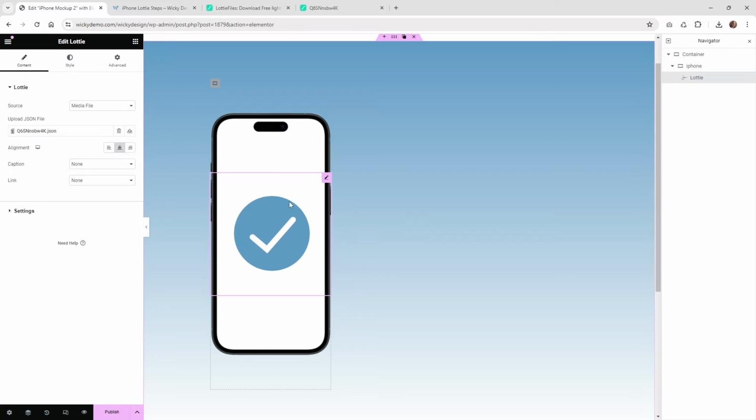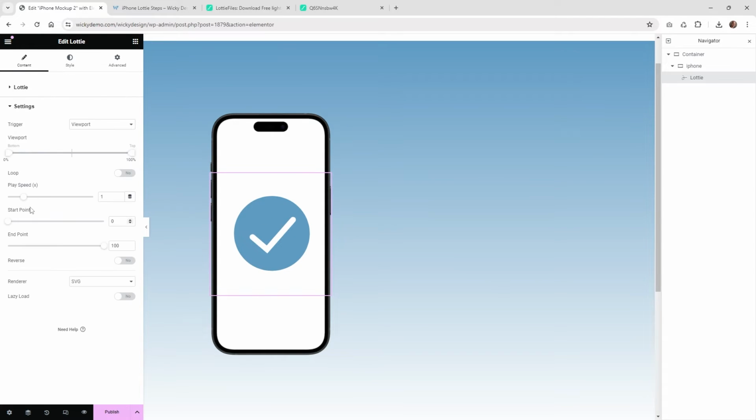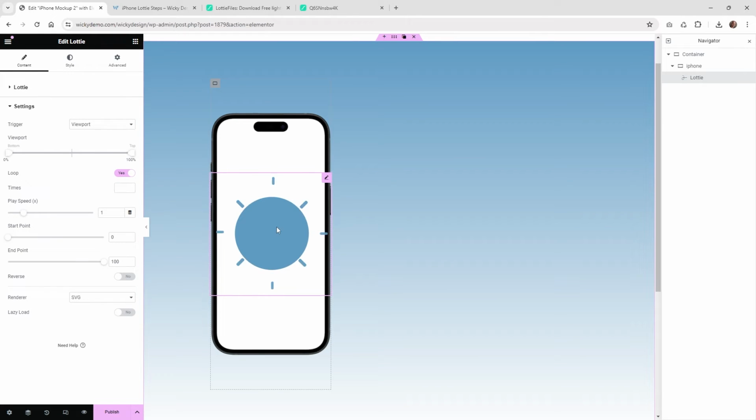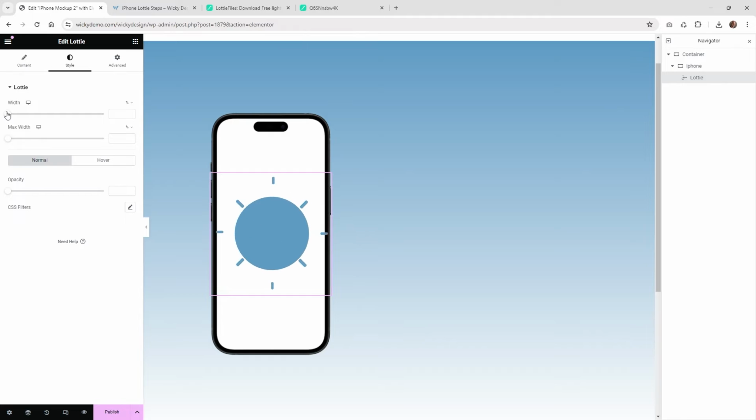Once you do that, you should see it automatically come into your viewport and it will start to play the animation. Then under settings, let's go ahead and make sure that we have this loop so you can keep seeing the animation. Depending on which animation you have, you may need it to go slower, so you can just click and drag the speed down. So let's go ahead and just keep something like that. Then over here underneath style is where you're going to start to change the width of this thing. So you can make it where it's something along those lines right there.